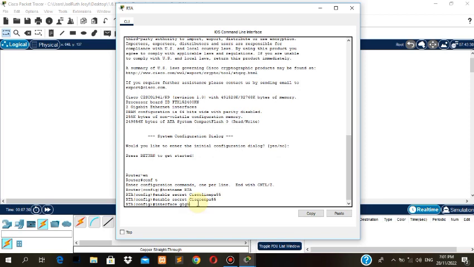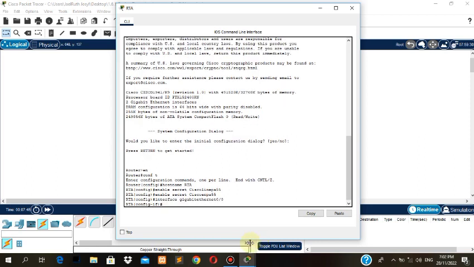Gigabit Ethernet 0. So, description: connected to switch 1 port J1.